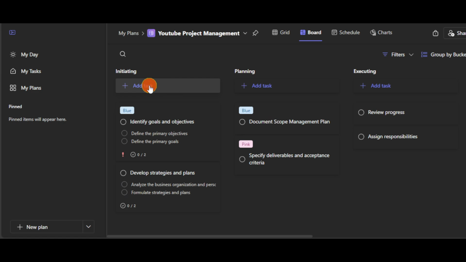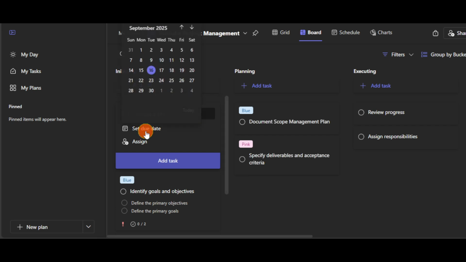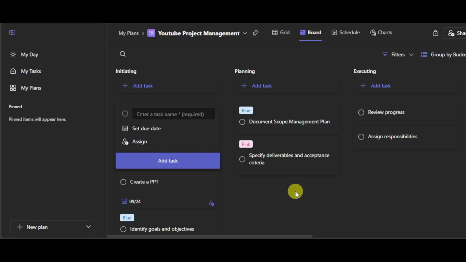We have in here initiating, or we can also have in here to-do lists as well. Enter in here the task name that you wish to use, like for example, create a PPT. Set a due date for that. Let's choose the due date and assign someone to get this task. Click on this add task option in order to add it right here.